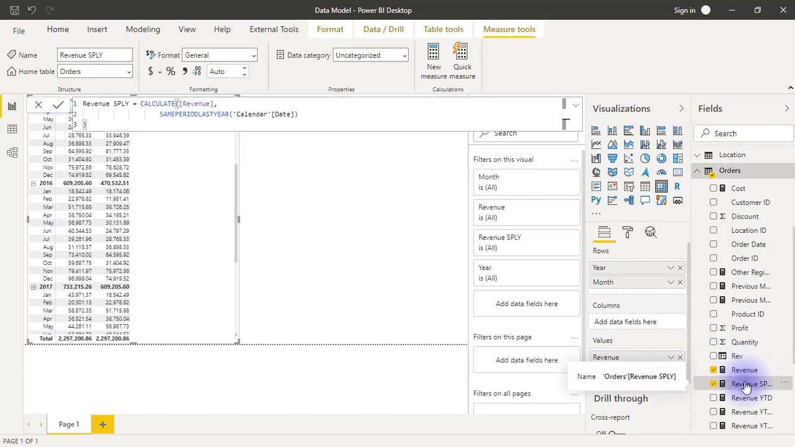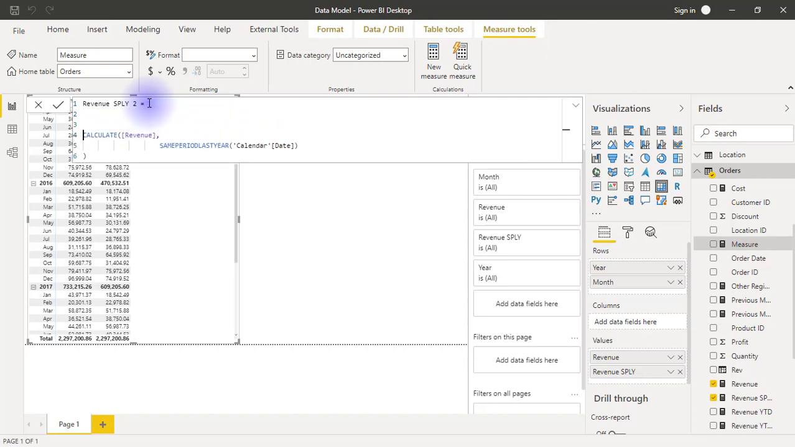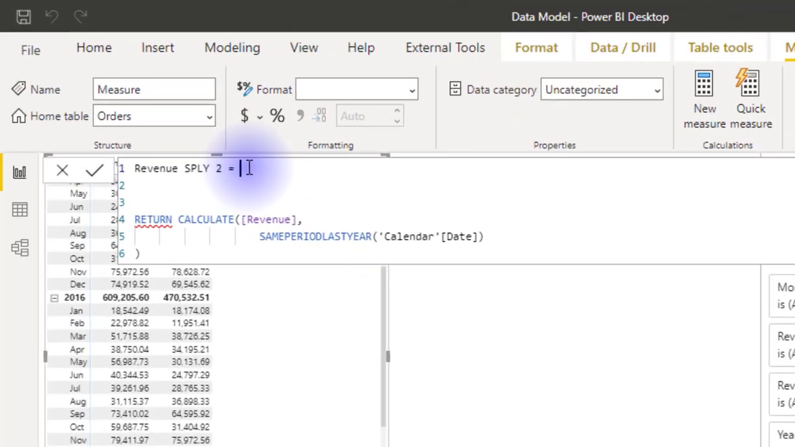So to create an expanded version of this where we won't rely on the function SAMEPERIODLASTYEAR, instead we are going to try to create our own version of same period last year. So let me duplicate this measure: Ctrl A, Ctrl C, right click, new measure. Let's paste this one here and call it SPLY2. Because this is going to be my output, I'm going to take this to the RETURN leg of my measure. So return this once I finish defining the different variables I would like to use.